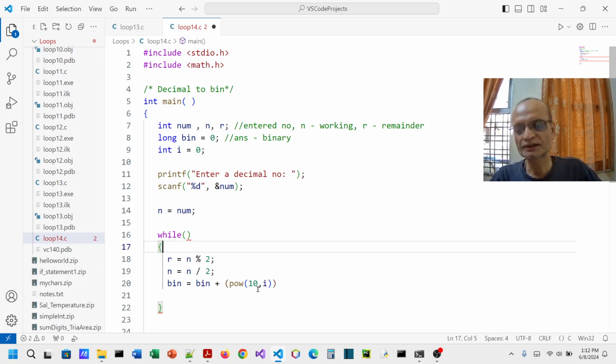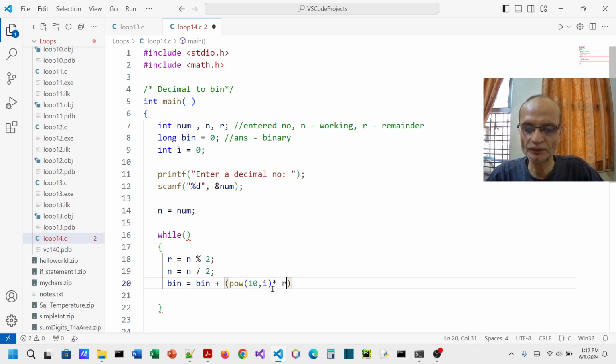So you are going to have 10 to the power of i, and then you multiply this by r. That's what I told you, r is the final answer. You simply multiply it by whatever tens place it has, so 10 to the power of 0, 10 to the power of 1, like that. Now I am not showing you all the paper and pen calculation. You can always get that in any of the books, or you must have studied that in college, or even in your school days. So power of 10 to the power of i multiplied by r, and then you add it to bin. That's it.